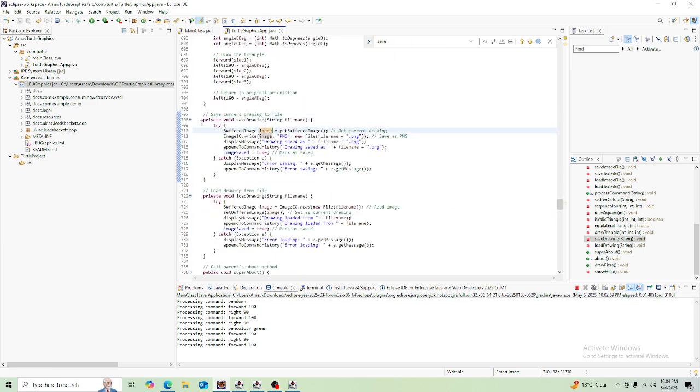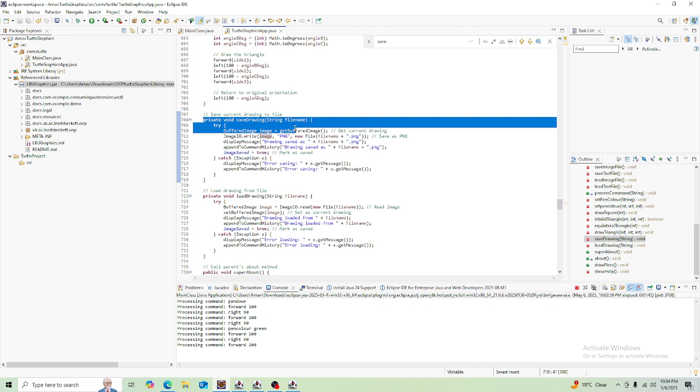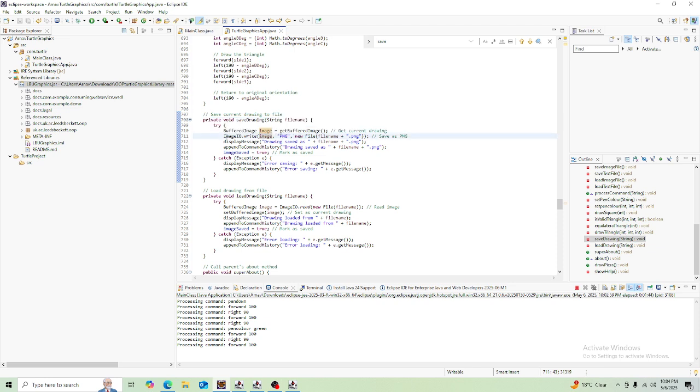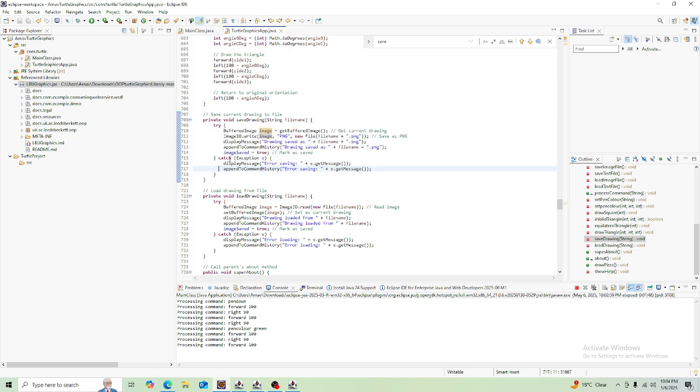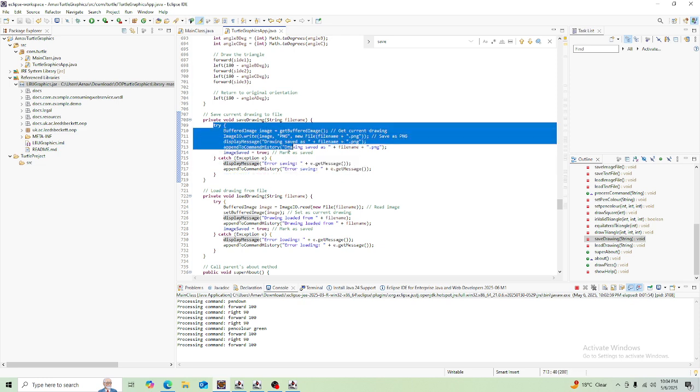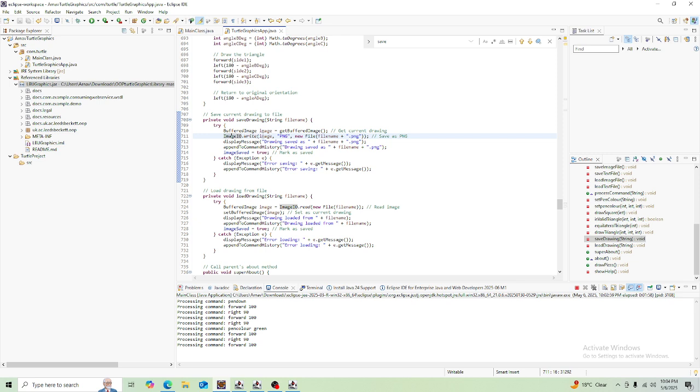All right, save drawing. Here we go. We have a private void function here, and we are using the try and catch in this. If it catches an exception, it's just going to say error saving the file. But if the try works, it's just going to type in the file name in PNG, and it's going to say drawing saved, append to the command history, append to the folder, and save that as PNG.